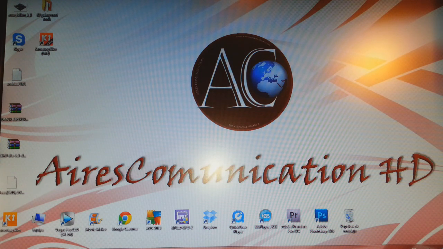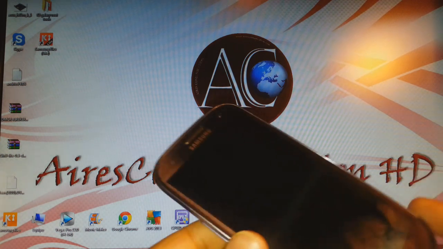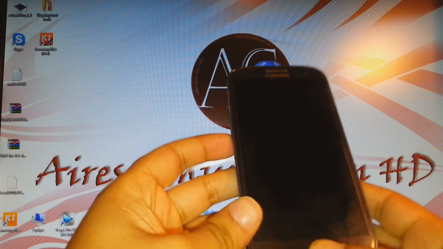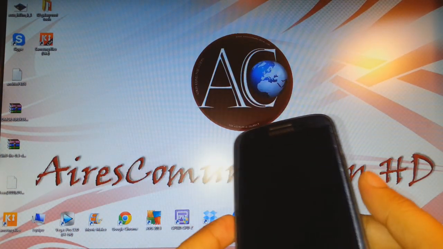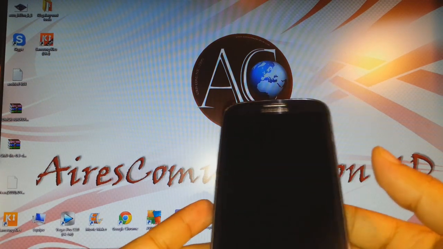Today I'm gonna show you how you can root your Samsung Galaxy S3 and install system recovery. It's a complex process, but this is the safest and easiest process to root your phone. Let me show you. For this, what we need, here we have a Samsung Galaxy S3. First, I want to show you a few things. I will open this phone.